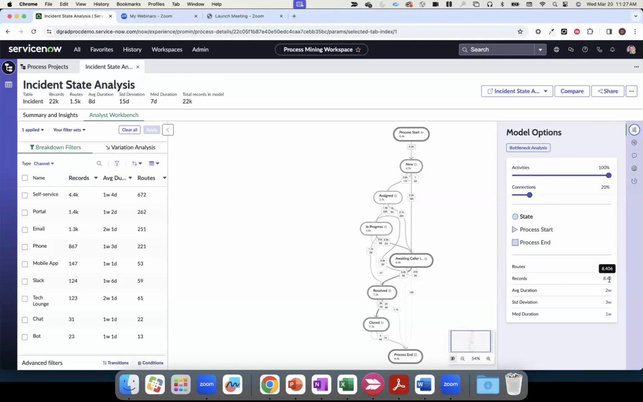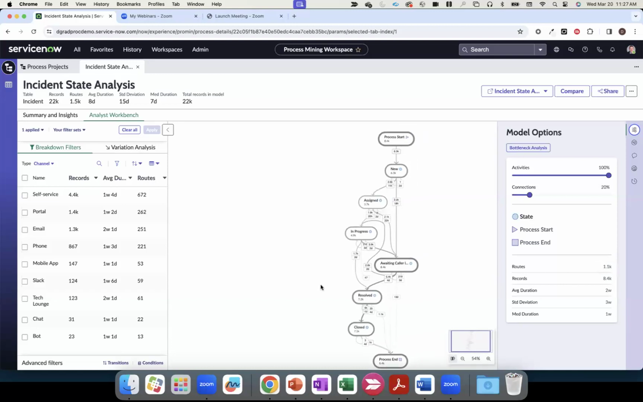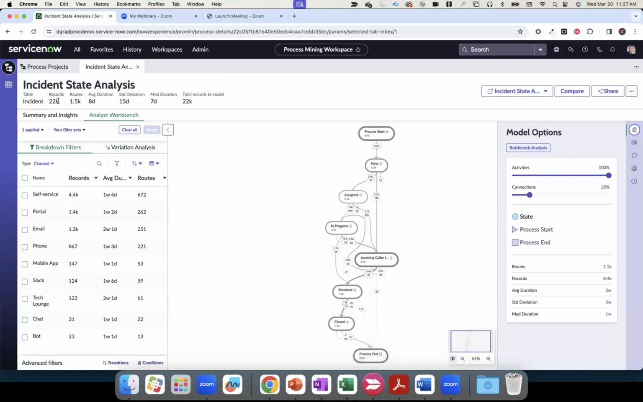We just came into the map for 8,406. One thing to call out when you are working with the Analyst Workbench, the numbers across the top are going to stay the same and represent the entire data set that you've mined. And then if you ever want to see your records, your routes, and your average duration, these metrics for the data that you filtered, you would come over here to the model options piece to see the filtered data activity.